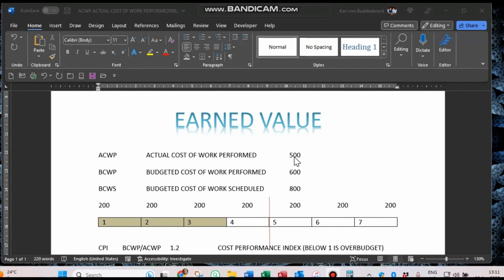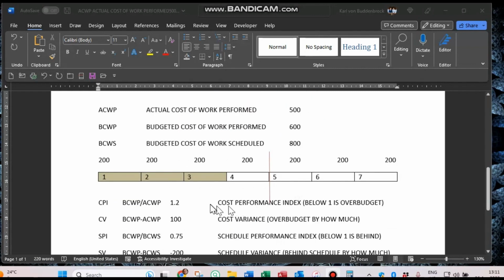So let's say we spent 500 on that task. We just spent that. That's not what was planned. The budgeted cost of work performed, that is for the first 3 days, is 600. Why? Because it costs 200 per day. 200, 200, 200. Therefore, the budgeted cost of work performed is 600. The budgeted cost of work scheduled goes up to the red line, and that will be 800. Good. Now we're going to actually do some calculations.